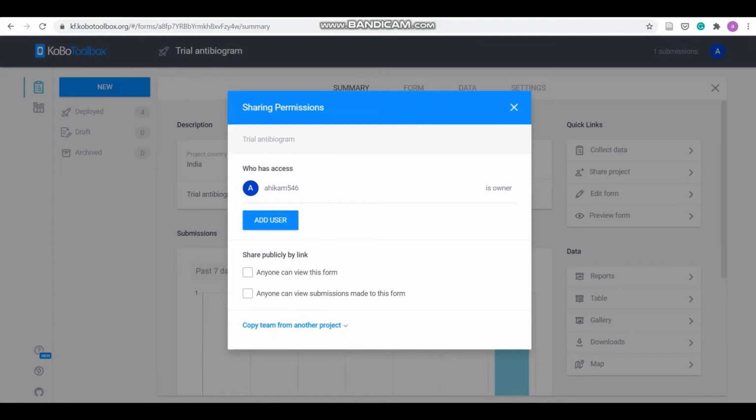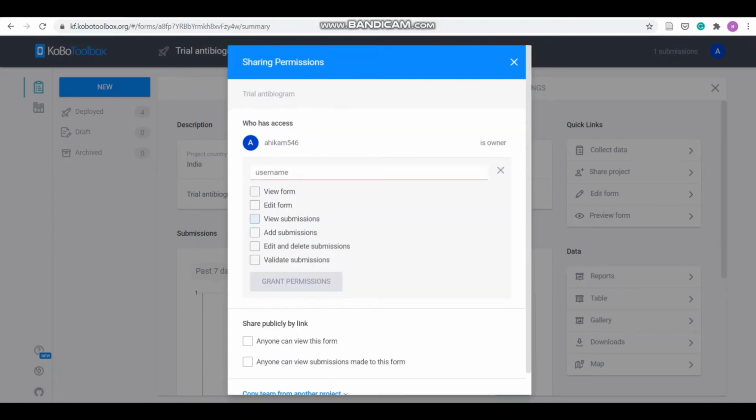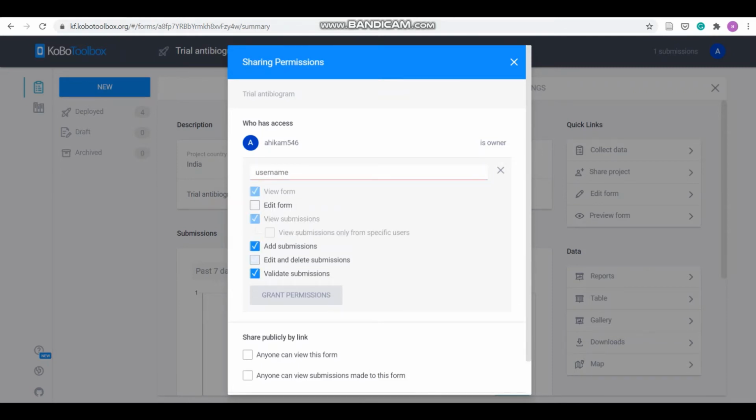Here, once you click share project, you need to add the user. So make sure the other people who are going to do this data entry with you have already made their accounts in this Kobo toolbox. So enter their username, and then you have a list of permissions that you can grant to the people you're sharing this with. So if you want them only to enter the data, you can add submissions and validate submissions. So you can give these permissions to them, and then just click grant permissions. Then automatically this form will be added on to their account.